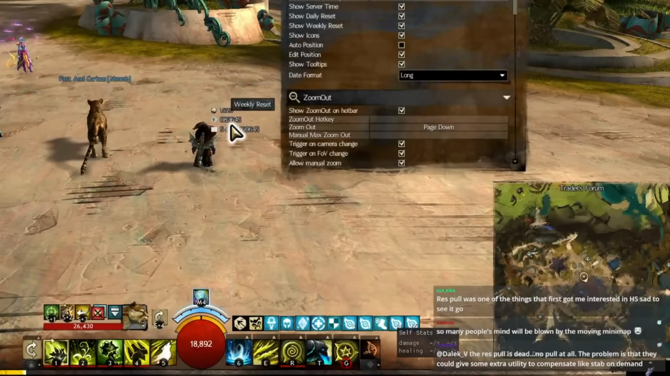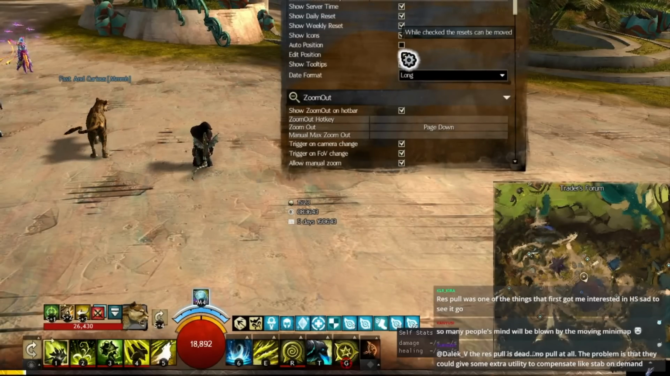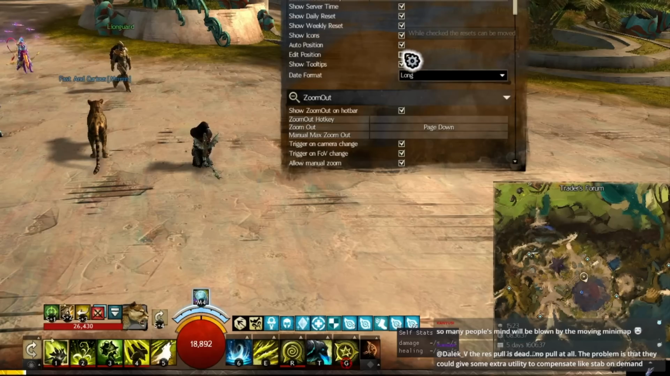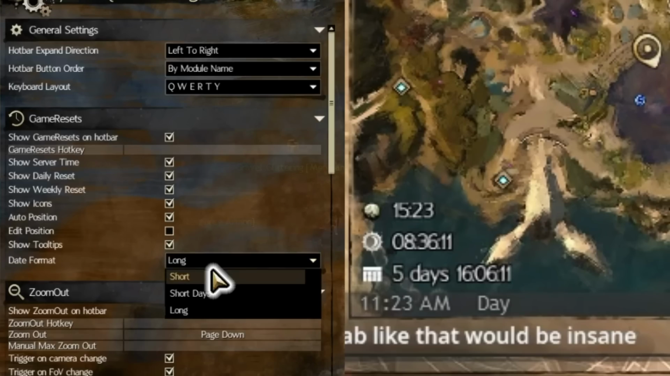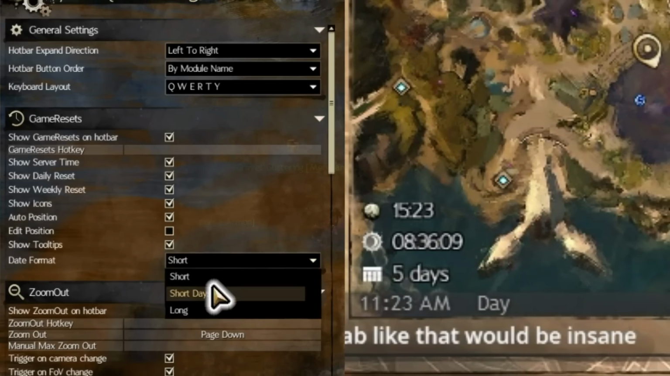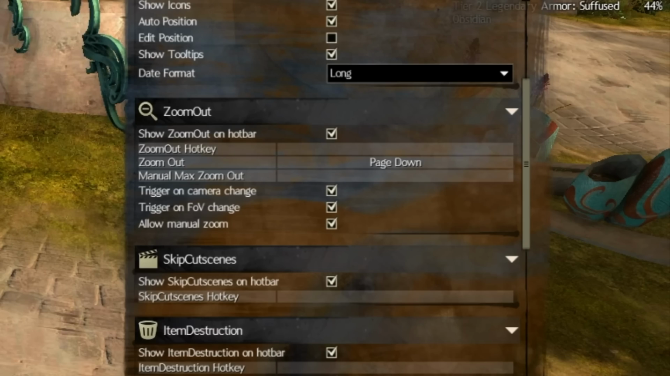Edit position allows you to move the timers elsewhere on the screen unrelated to the minimap. You cannot have edit position and auto position both checked at once. Date format changes how the timer displays. Pick whatever you like. Zoom out section.